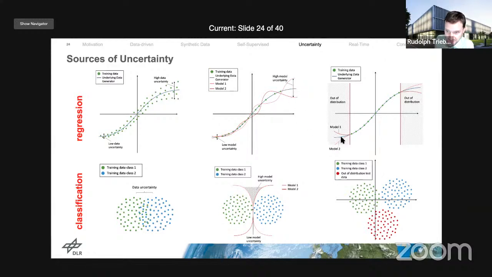However, it's now really more like precisely shown that even if the models agree on the training data, they can still disagree a lot away from the training data, right? And this again causes, of course, uncertainty. Now, for the classification, you have the same situation.